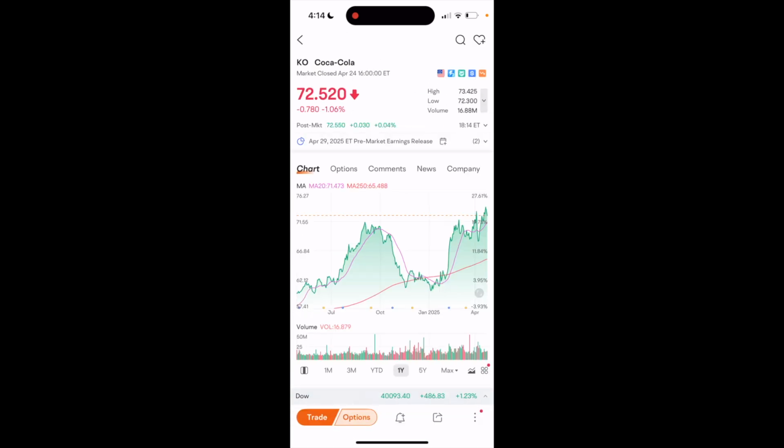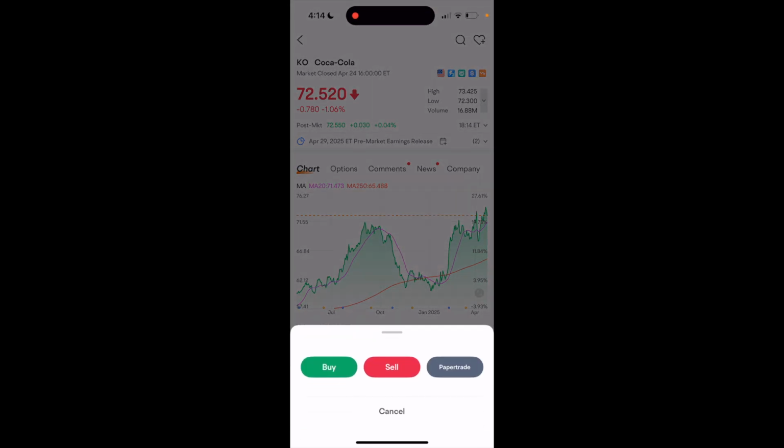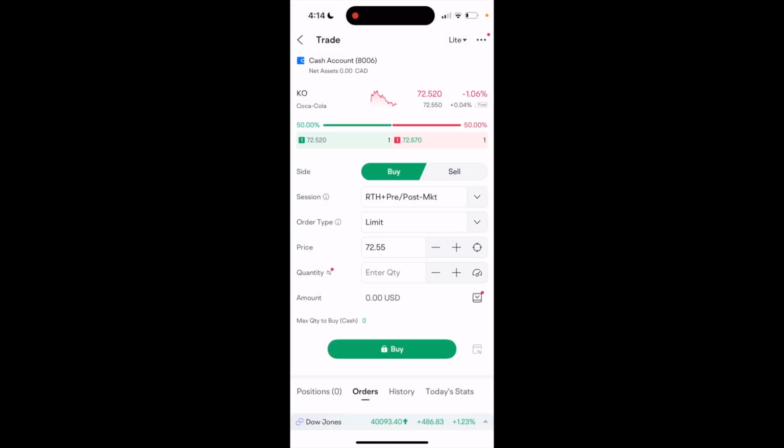Once you're on this page, go to the bottom left, press on the orange trade button, and then press on buy. Make sure that buy is selected. So if it says sell, for example, it will be red. So make sure that buy is selected.